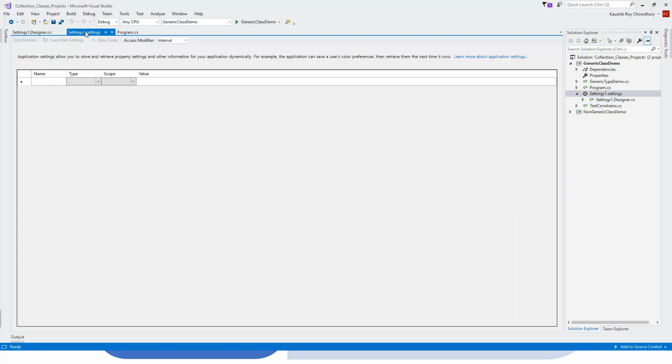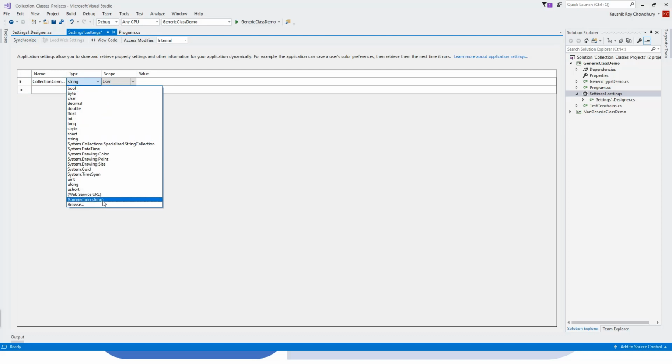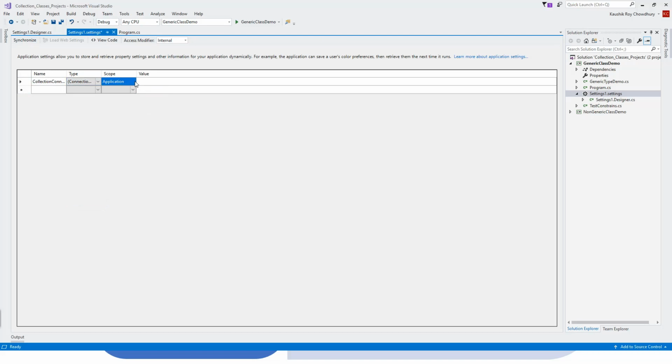Okay, so here I have to create a connection string, and let me give the name to the connection string as CollectionConString. Okay, and this is a drop down list from which I will pick the connection string type, and the scope is either user or application, so it is application scope.